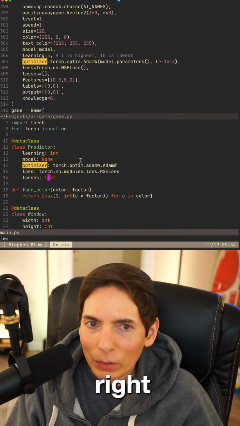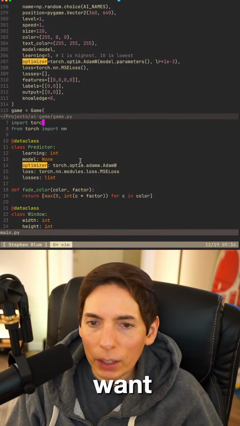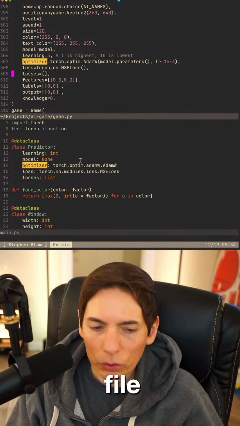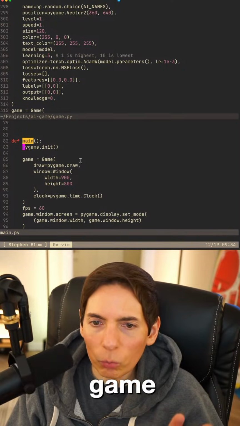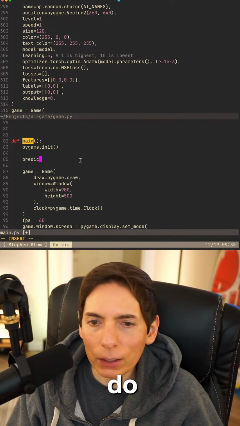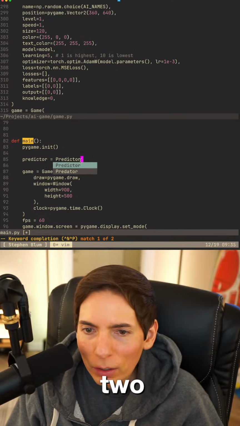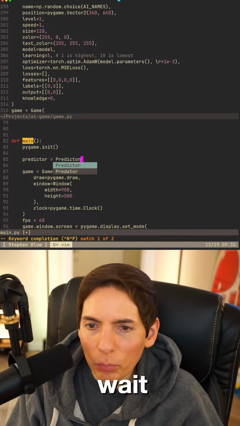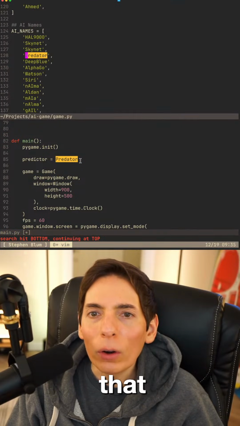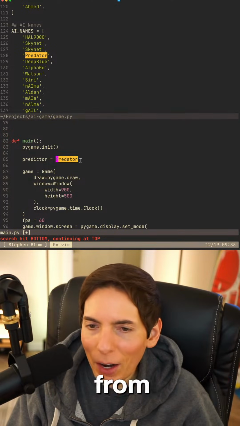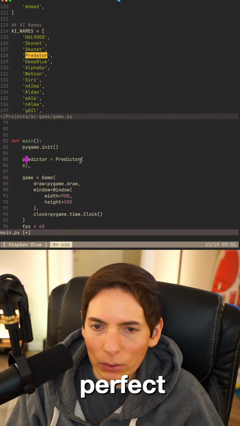All right. Let's see here. Where are we going to go from here next? Okay. So I want to instantiate this. This is probably in the main file, or in the main function here. So let's go to main. And then pygame. So we should do predictor equals predictor. Wait, I have two spellings here? Predator. Did I spell that wrong, or is that just something else in here? Oh, that's just coming from my other file. No worries about that. Predictor. Okay, perfect. Excellent. All right, looking good there.